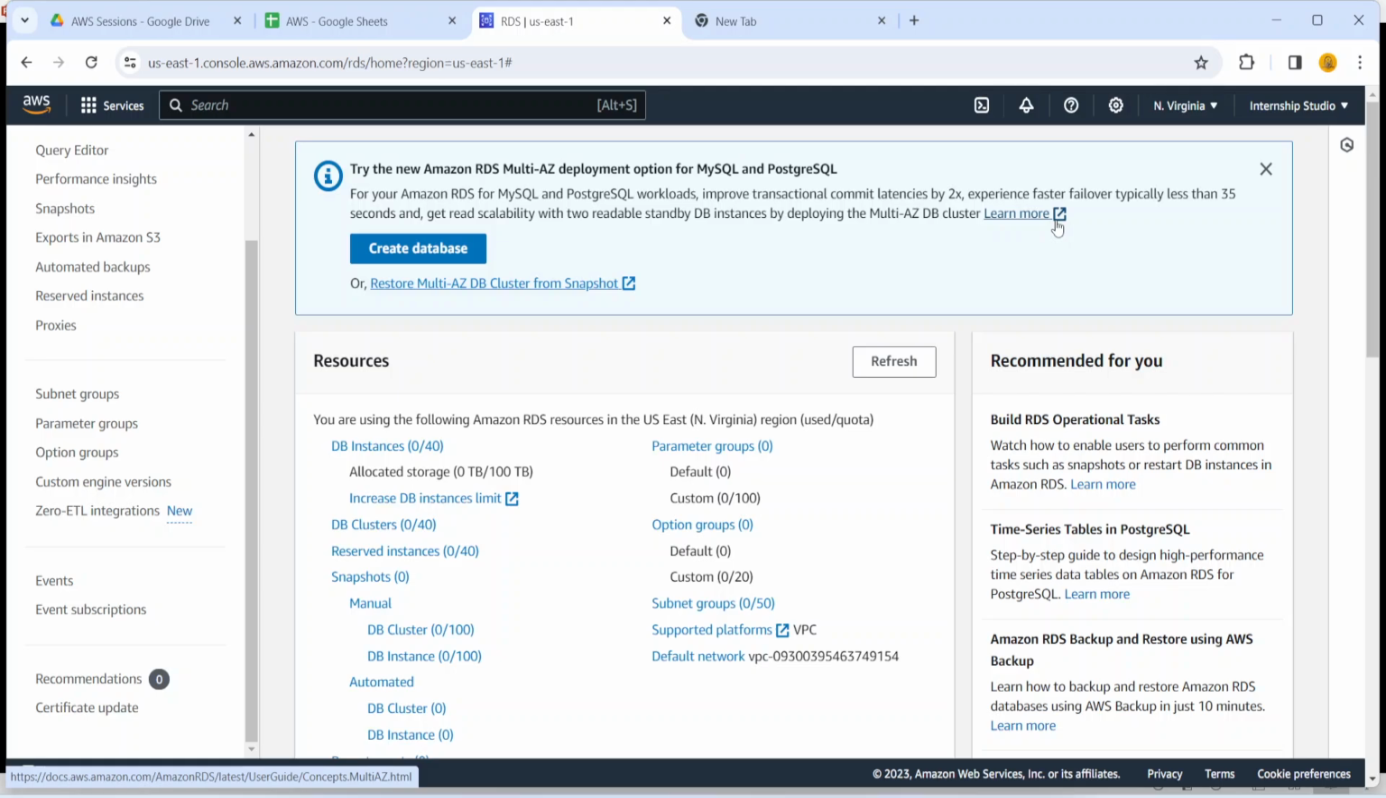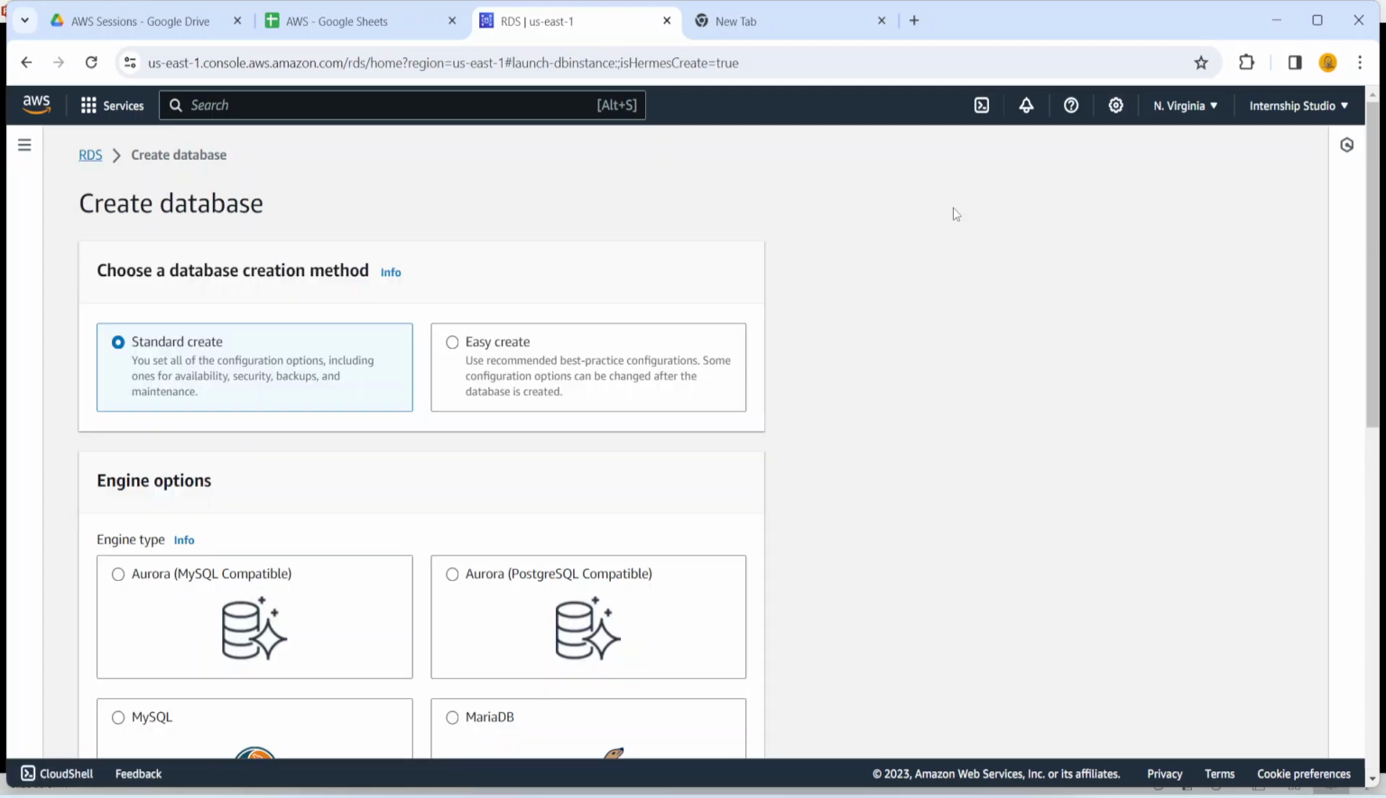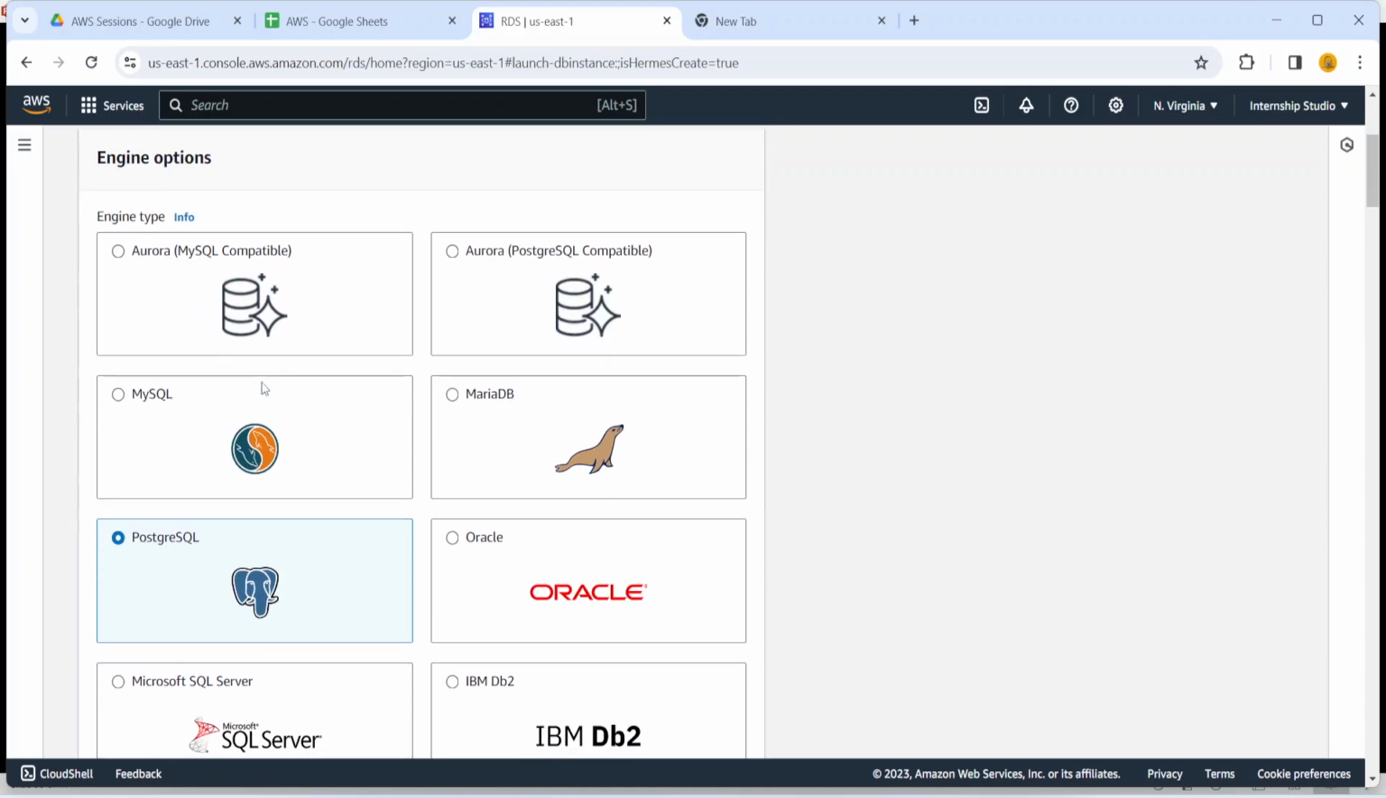So we'll try and create our first RDS database here. We'll go ahead and click create database. We are already in the US East 1 region, as you can see. The moment we hit create database, we have two options. One is the standard create option and another one is the easy create option. But for now we'll go ahead with the standard create, where we'll get fine-grained control of how to set things up.